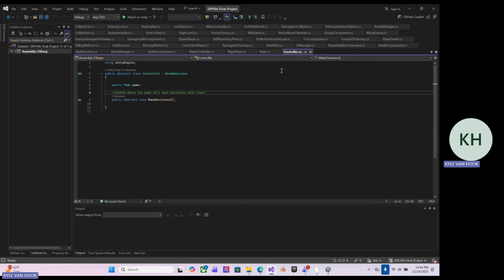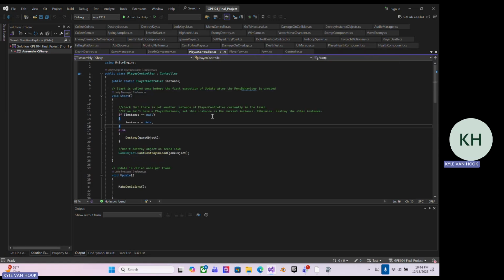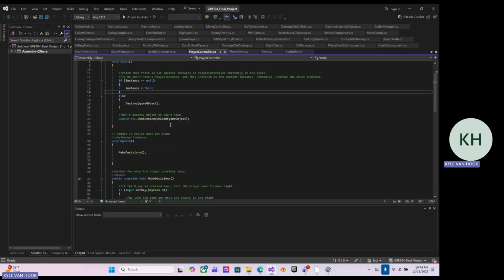I'm just gonna try and go through this quickly because now this is half an hour. We've got controller, pawn abstract classes. We've got, let's do the player controller first. This one has also been set to an instance to make sure that the player controller keeps moving through the levels with the player pawn that it's attached to. We're going to check to make sure that this is the only instance of it. And then in the update, we have the make decisions function.